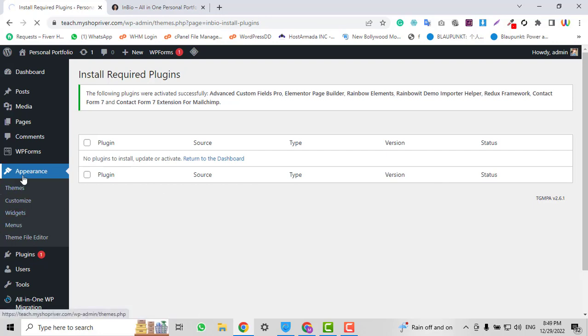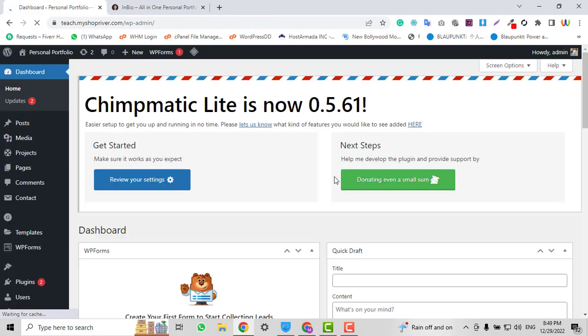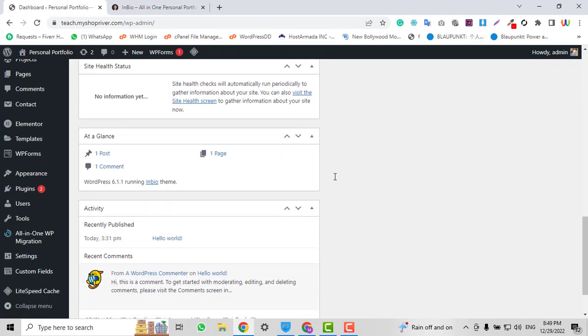Now all the new options will be available here. I just cut this down, I don't need this now, and here you can see we have many options.